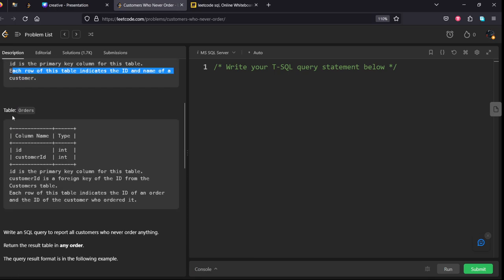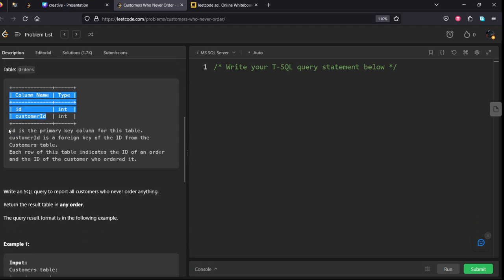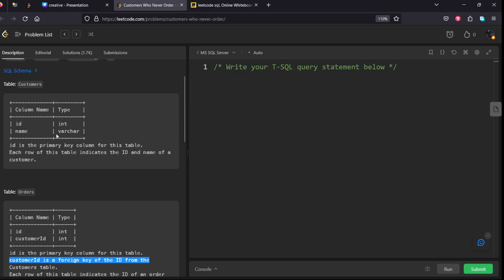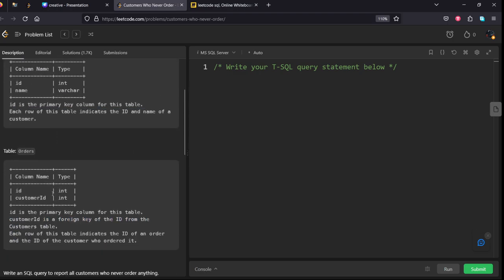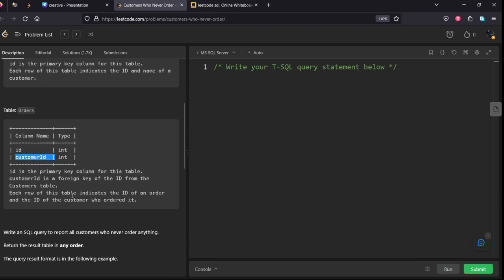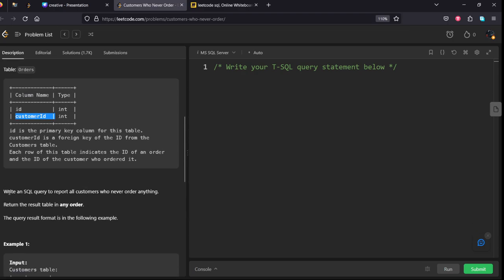They have given one more table, Orders. They have given two columns, ID and customer ID. ID is the primary key column for this table. Customer ID is a foreign key of the ID from the Customers table. It means the Customers table is connected to this Orders table using customer ID. Each row of this table indicates the ID of an order.